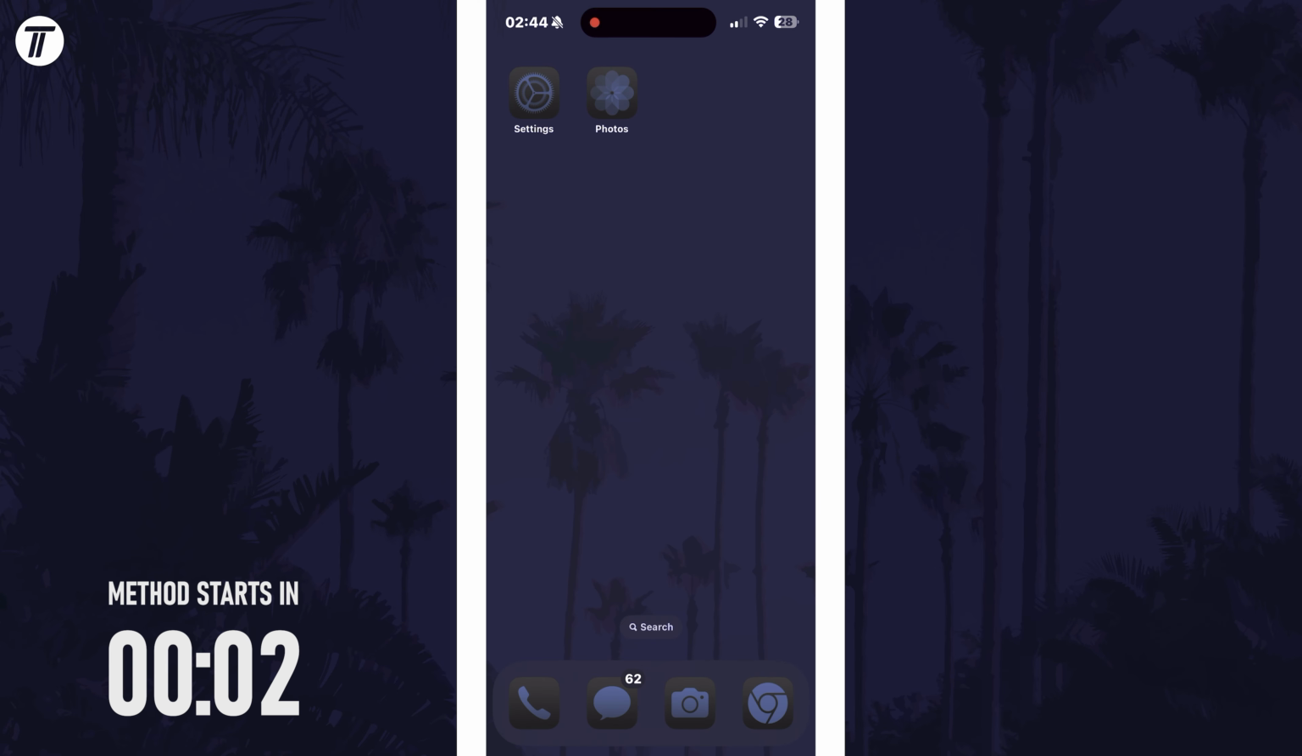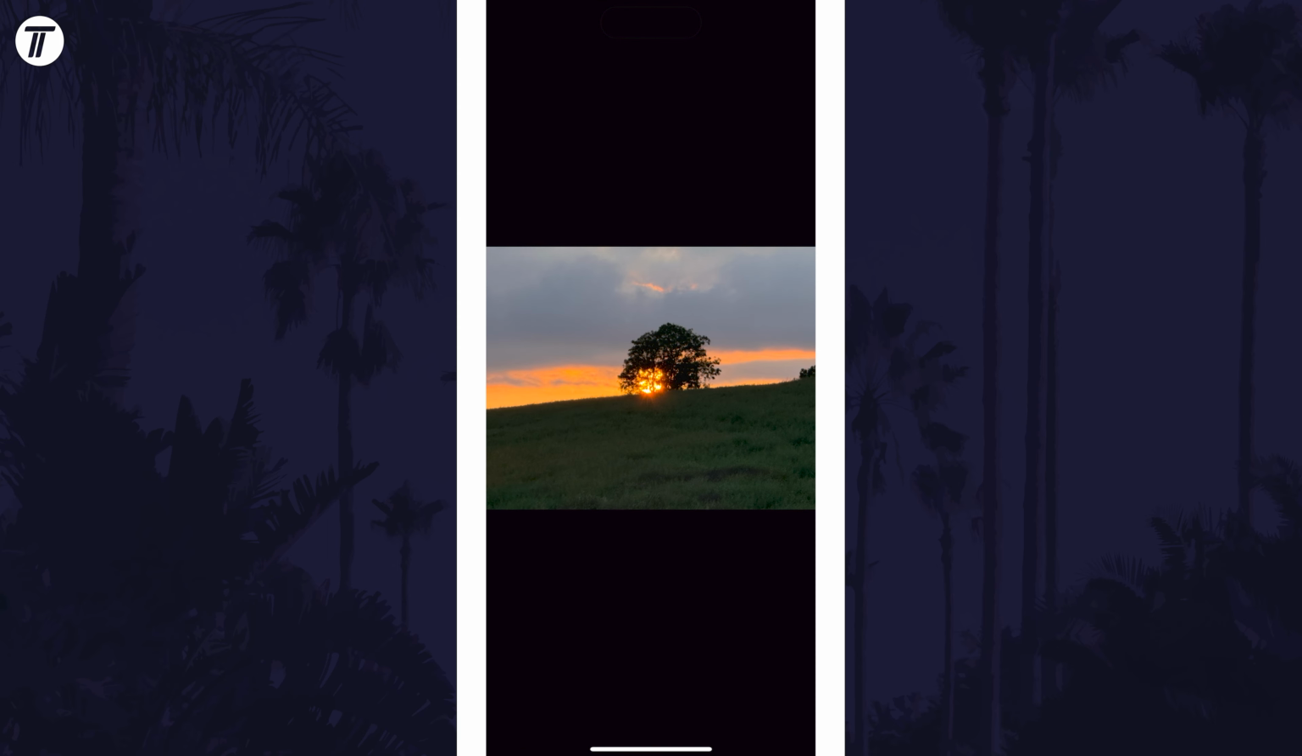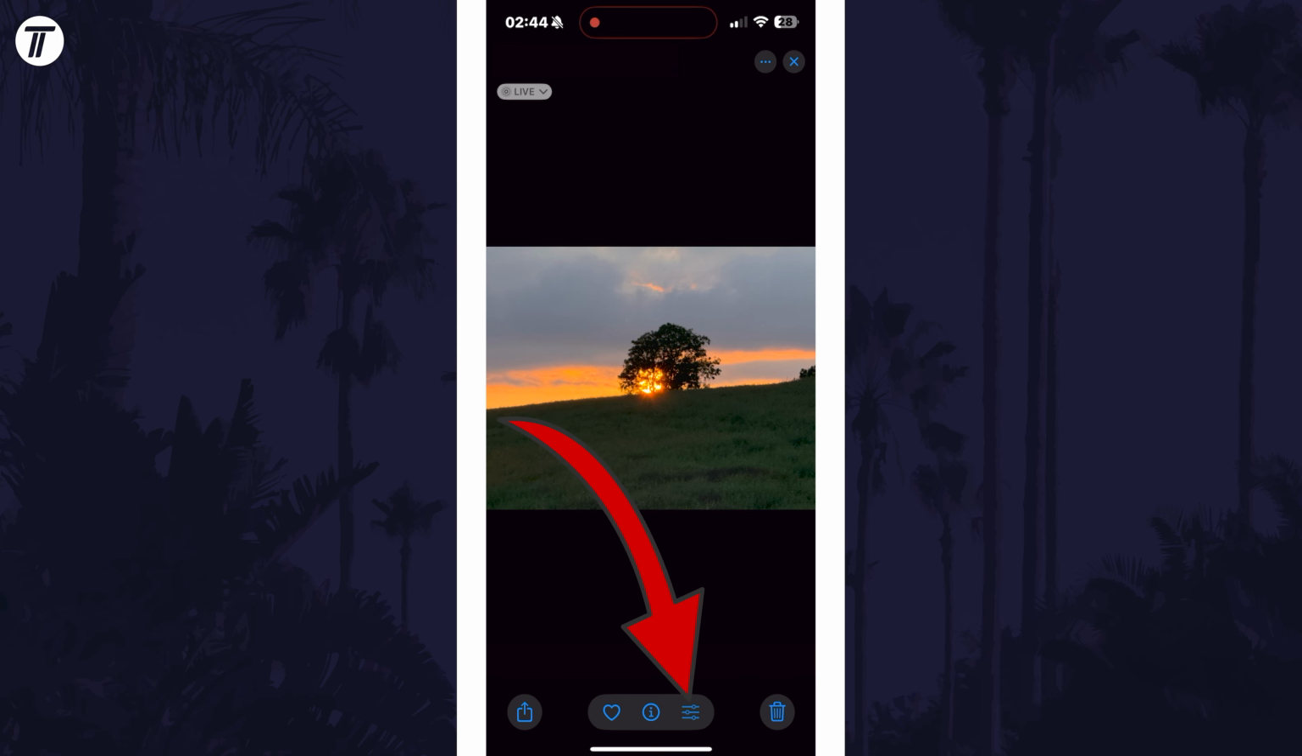You'll need iOS 18.1 and Apple Intelligence enabled to use this feature, and all you need to do is open the Photos app and then find the image you want to use the cleanup tool on. With the image selected, tap on the edit icon at the bottom. This is the icon to the right of the information button.